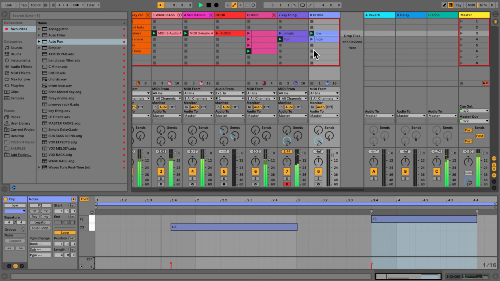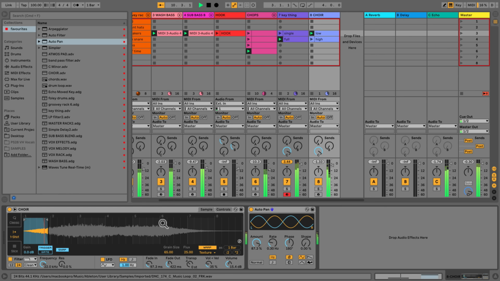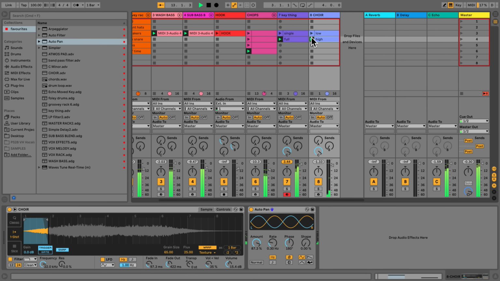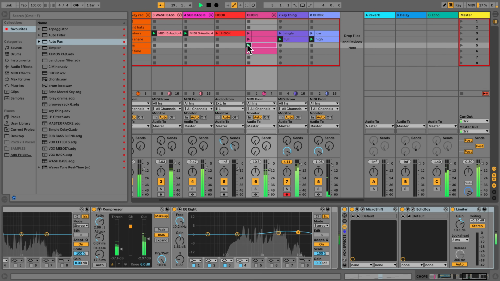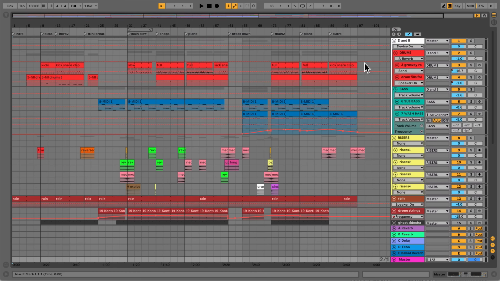Another instance of Simpler, playing back this choir sound, and I also have Auto Pan there, which is providing this modulated panning. And as we can see, I have an extra send and return as well, which contains the Echo device. So now I have enough musical elements, I'm ready to finish my track in the arrangement view.